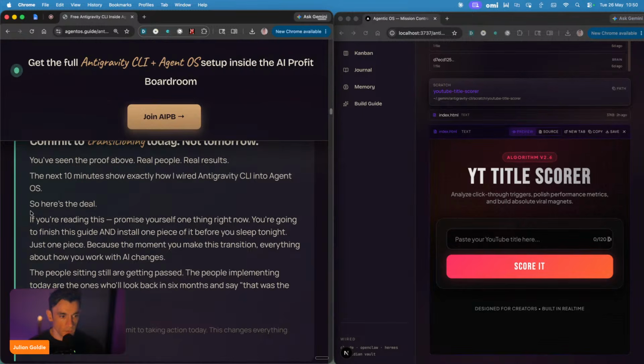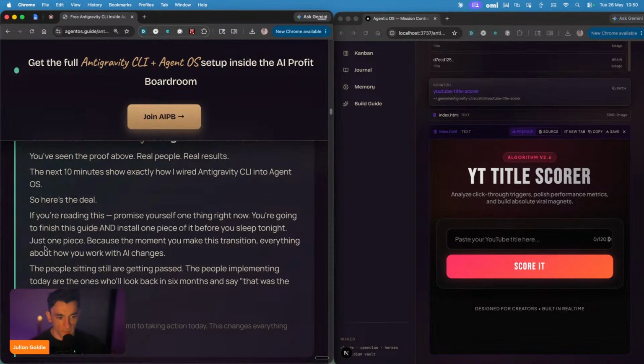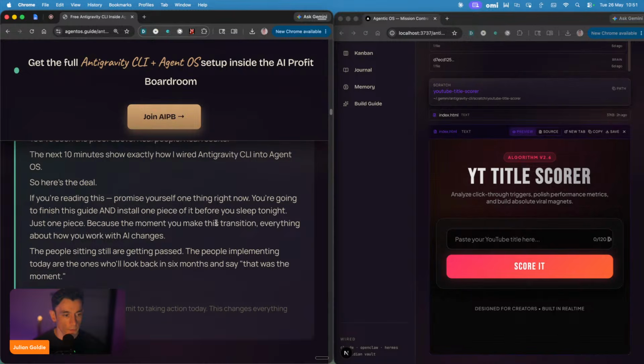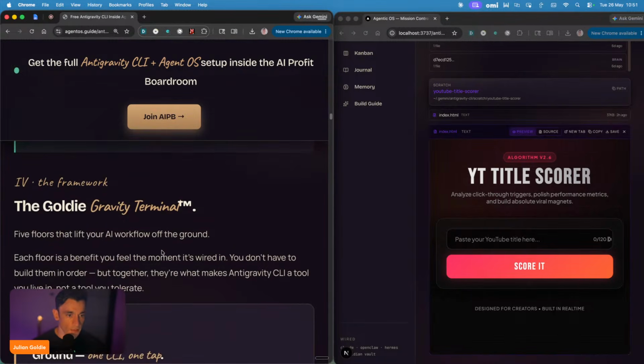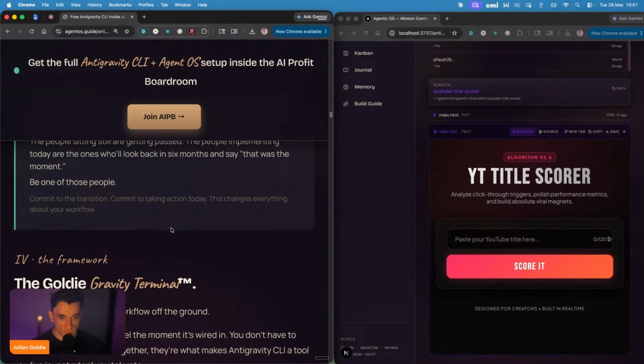But I would just promise yourself that you're actually going to implement this. You're actually going to build it, right? Because the people sitting still are getting passed. The people implementing this today are the ones who will look back in 6 months and say, wow, that was awesome. So you want to be one of those people, right? Commit to this transition, commit to taking action today.